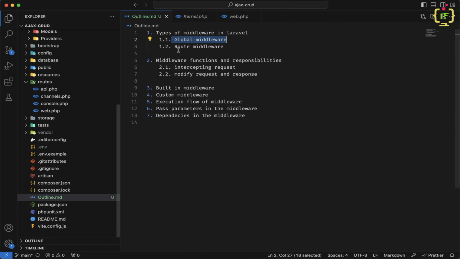And second thing, we have this route middleware. The route middleware will be specific for this single route, or it can be a bunch of routes. In order to understand these two things, let's first create a custom middleware.